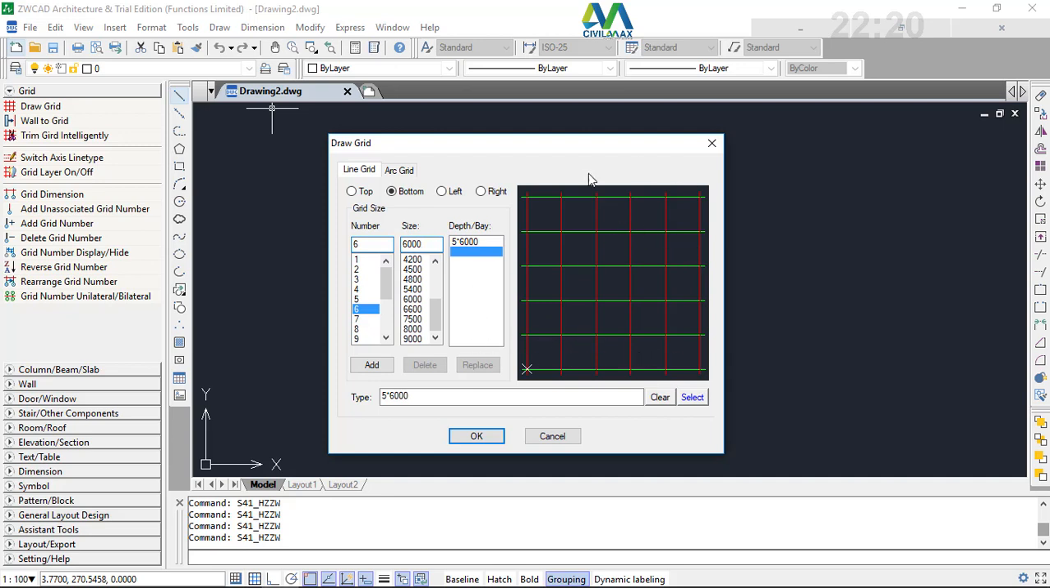First of all, I want to clear this. I don't want to use this. I'll click clear just to remove everything for me to start everything afresh. Now I want 6 columns at an interval of 6 meters. Now I've picked 6, and I want to feed 6 meters in between the 6 columns. Now I'll go ahead and click add.